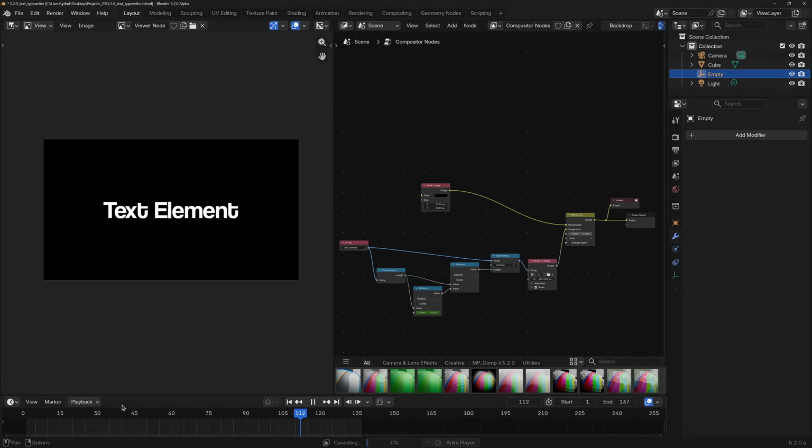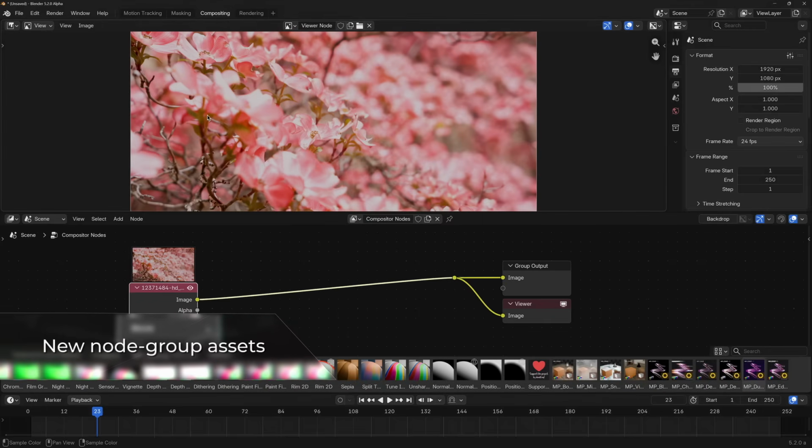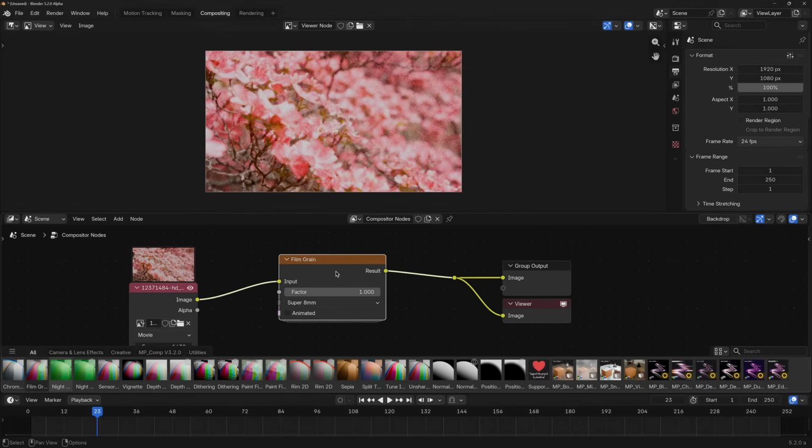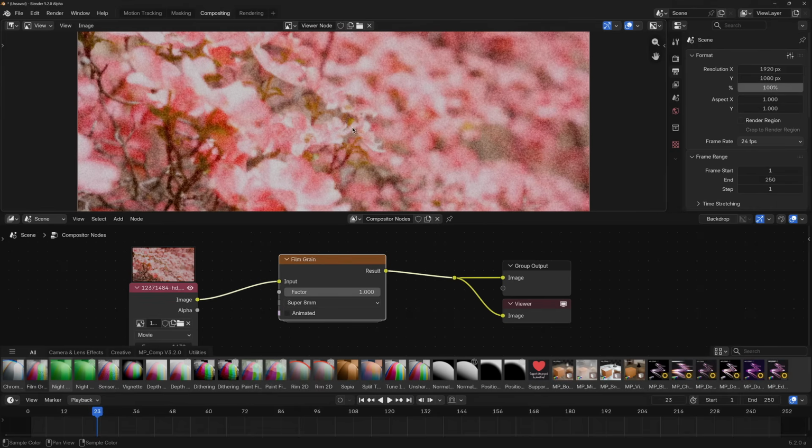The only thing missing currently is being able to transform individual text characters, but you could already work around that by just using multiple string to image nodes. And another exciting addition to the Compositor are a few new preset assets for the Compositor, including the long-awaited film grain effect.